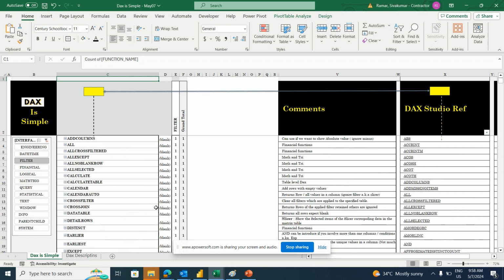Widely, we use all the filter functions except ALLNOBLANKROW and ALLSELECTED. ALLSELECTED can be widely used. We use ADDCOLUMNS, and CALENDAR we use for a timetable, and CALCULATETABLE, if you go ahead you can create any subset of a table from a base table. And inside CALCULATE we can use our filter functions.